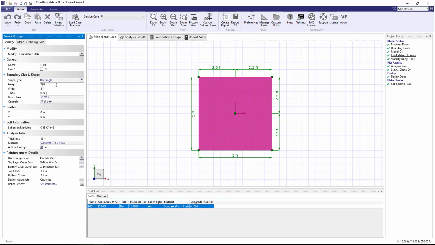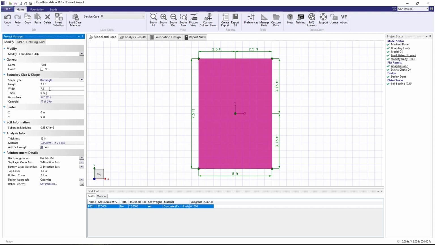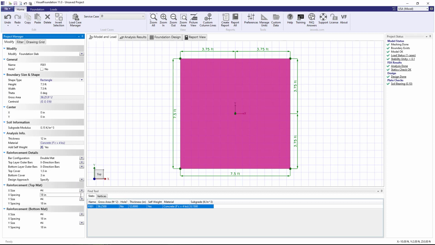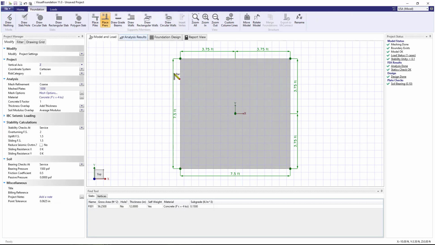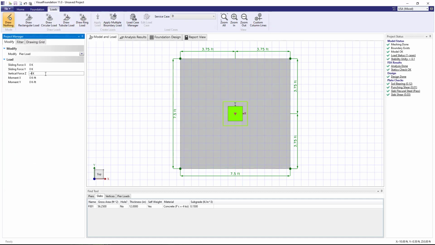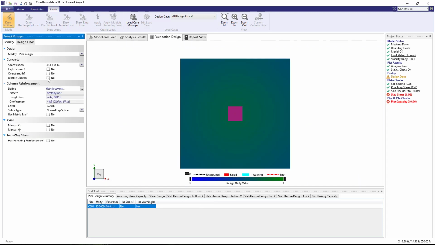To demonstrate mesh refinement in Visual Foundation, let's create a slab that is 7.5 feet square and 12 inches thick. We'll assume a double mat bar configuration with a top cover of 1.5 inches and a bottom cover of 3 inches. Let's use the specified design approach with number 4 bars at 12 inches on center in each direction for the top mat, and number 6 bars at 9 inches on center in each direction for the bottom mat. Next, we'll place a 12-inch square pier at the center of the slab and apply a 47.25 kip dead load to the pier.